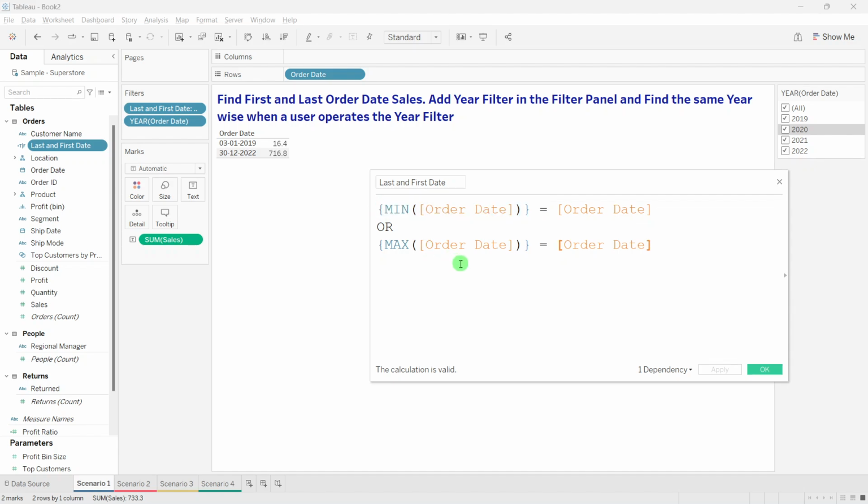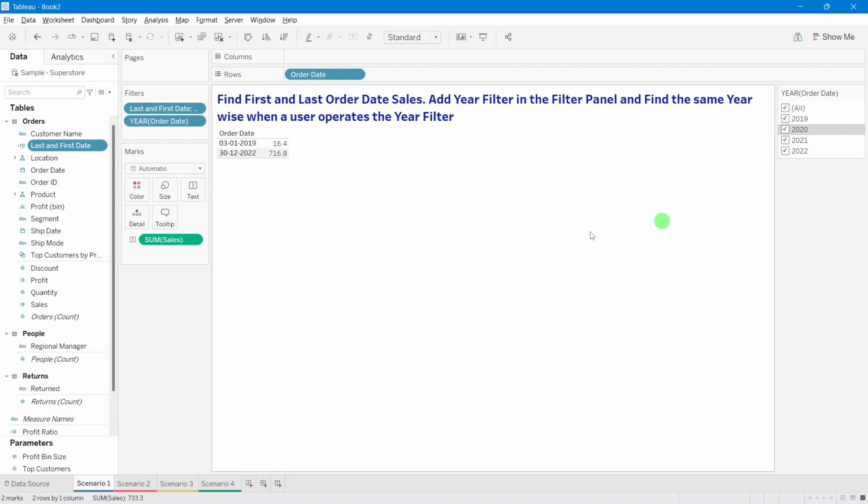And always remember, fixed LOD will give you the correct result, and it will be operated only after the dimension filter and before the context filter. What does it mean? Whenever you are using a fixed LOD, you might know the order of operation of filters in Tableau. This concept is important. A fixed LOD is operated after the dimension filter and before the context filter. This dimension filter which we are using here does not affect the fixed LOD calculations.